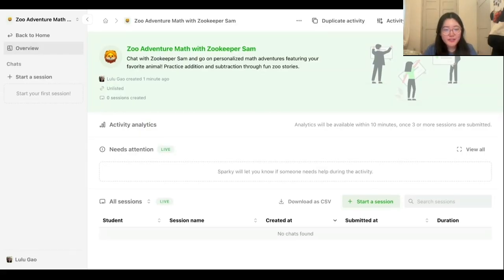And then the final piece here is the activity analytics. So once you have 3 or more submissions to your activity, activity analytics will be generated that summarize how all of your students did. So I showed you the analytics in the individual session. That's how one specific student did. But the activity analytics here are how everyone did. If you click on any of these, it'll actually show you the evidence for why it's saying that. And then you can click into individual student sessions and see exactly where that piece of feedback is coming from.